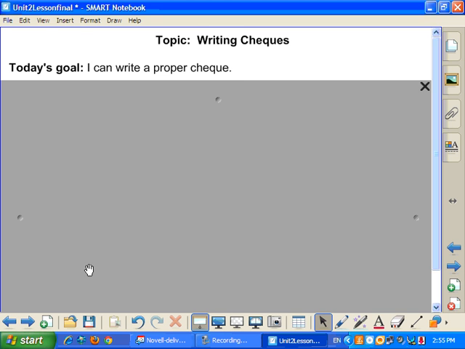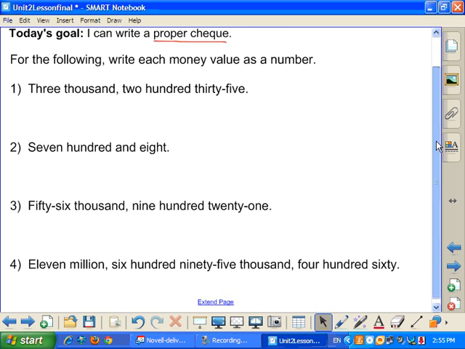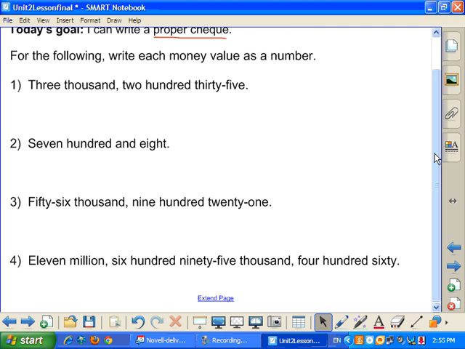Writing checks. All I want you to be able to do is write a proper check. At some point, this is a skill that everyone in this room, or everyone watching this video, will have to do. It's very hard to avoid writing checks. Not everything takes credit cards or debit cards or cash. You still need to use checks from time to time. The challenging part is translating words into numbers and numbers into words. So we're going to talk about what it looks like to write each of these out.